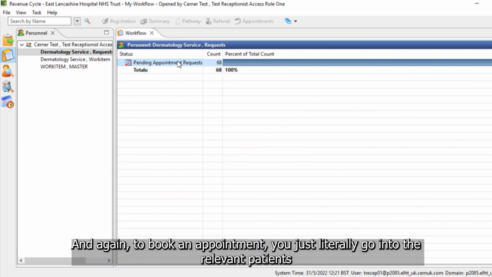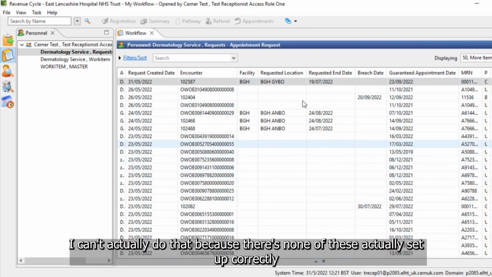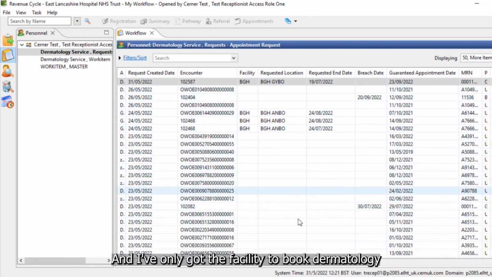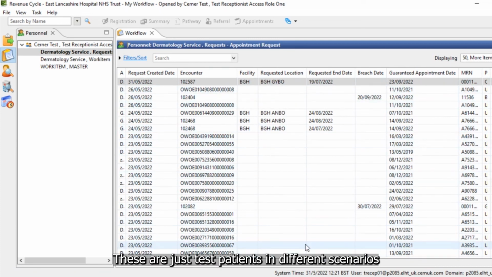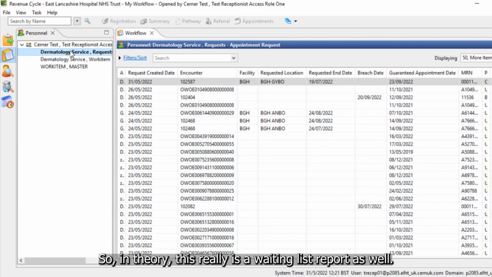And again, to book an appointment, you just literally go into the relevant patient and make an appointment. I can't actually do that because there's none of these actually set up correctly so that I can book a further appointment. And I've only got the facility to book dermatology at this moment in time. These are just test patients, different scenarios. And again, it could be that reception staff book appointments, anything up to 6 weeks, and then anything from there on would be dealt with via the booking centre. So in theory, this really is a waiting list report as well.